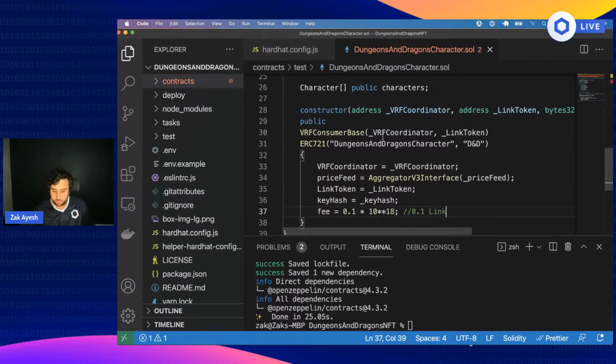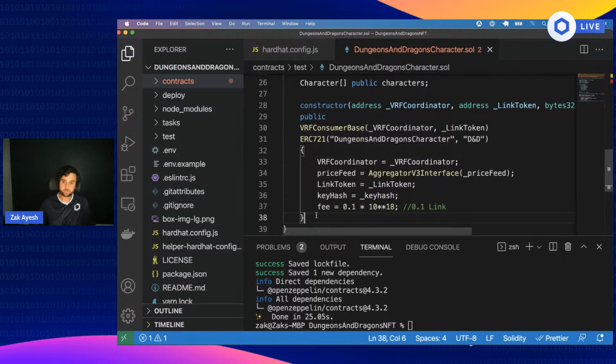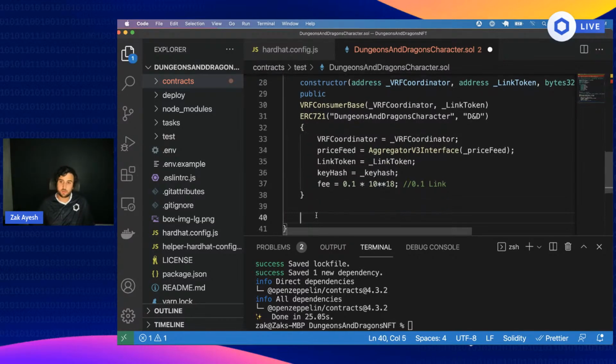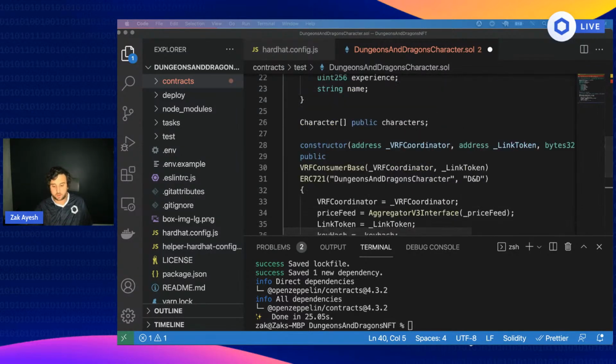Okay, so all we're doing here again is setting up all of our initial variables, in this case essentially all of our Chainlink services for the Rinkeby chain. Great. So now we have our constructor set up. We know what our characters are going to look like.